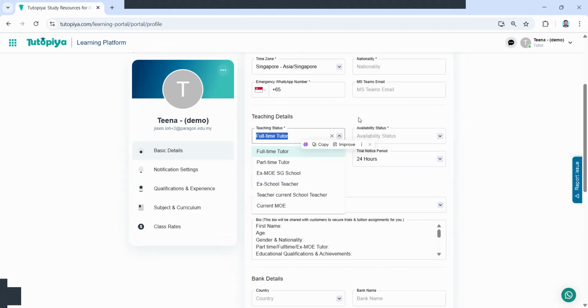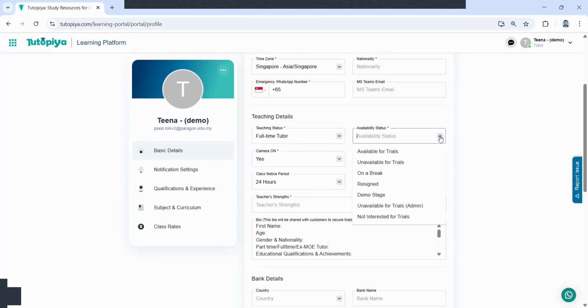And also you can be an ex-MOE tutor in Singapore or ex-school teacher, or maybe you are still teaching at a school, or you are still working at MOE. So in these cases, you can select these specific statuses. If not, you can always keep it as a part-time or full-time. That's fine.